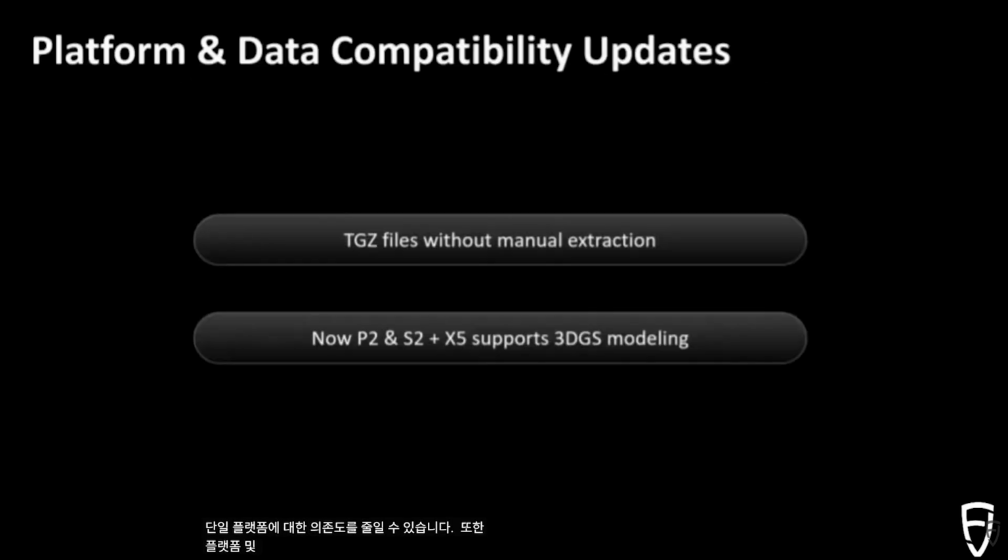So talking about platform and data compatibility updates, we now support direct loading of real-time TGZ files without manual extraction. So the system automatically unpacks and loads both point clouds and trajectory data. This significantly simplifies post-scan data and improves workflow efficiency. And also the P2 and S2, when combined with Insta360 X5 setup, now support 3DGS modeling, which I think also is an update that is worth mentioning.